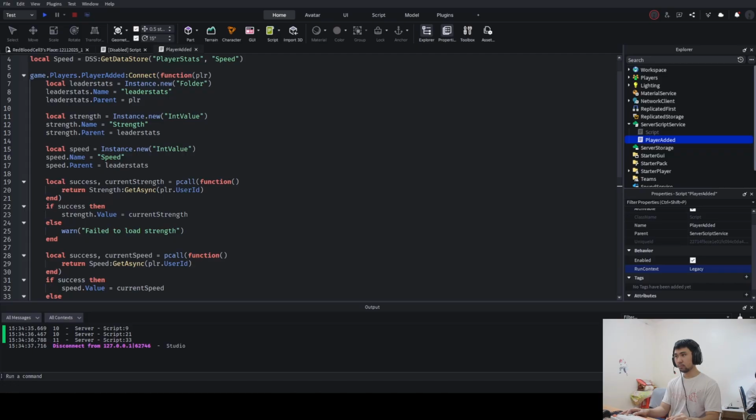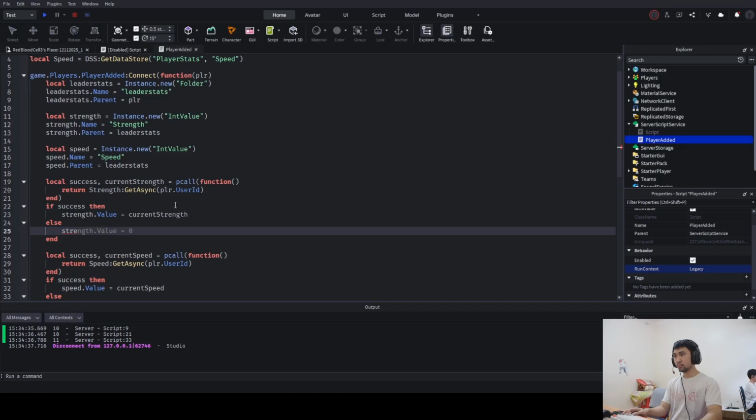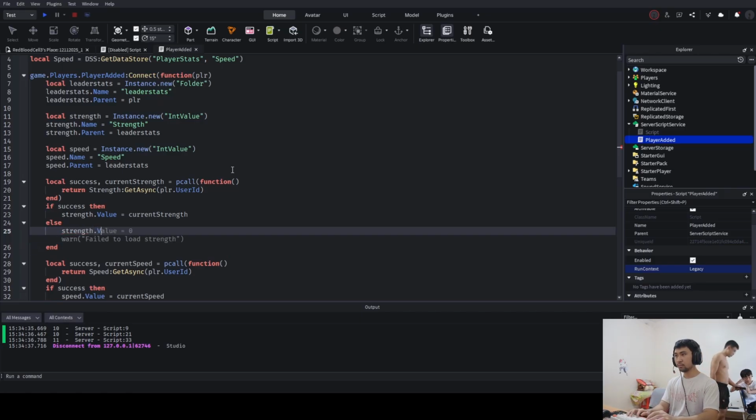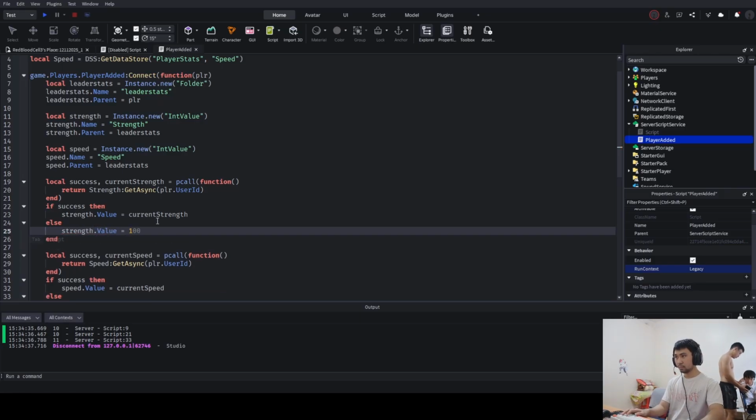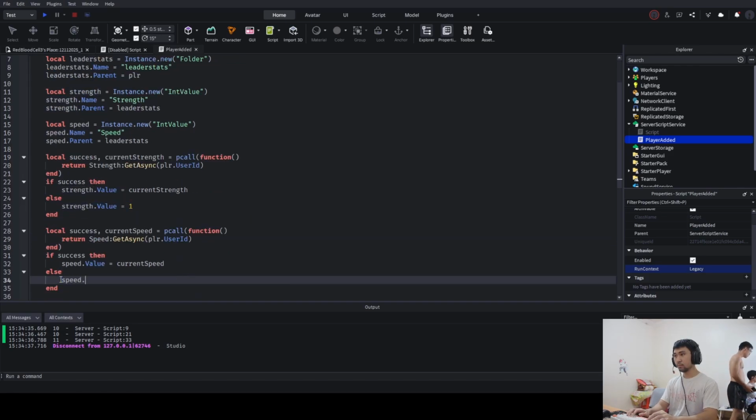And if it does not exist, we're going to throw in an else, and we're going to say coins.value equals 0, because this is going to be our default value. And if it doesn't exist, and if it does exist, then we're going to set the coin's value to what it currently does exist right now.